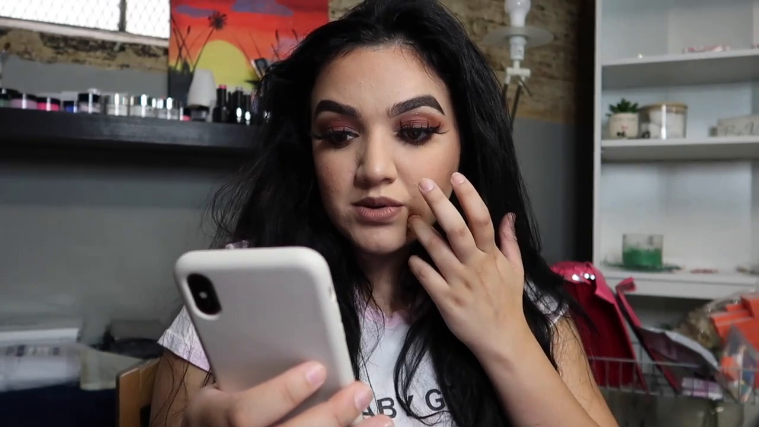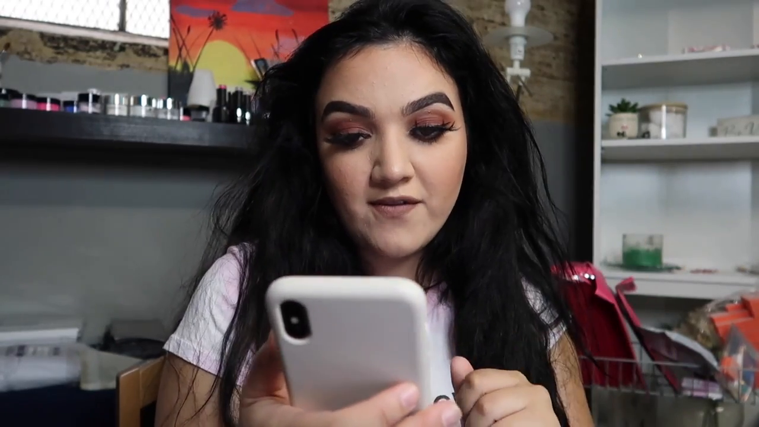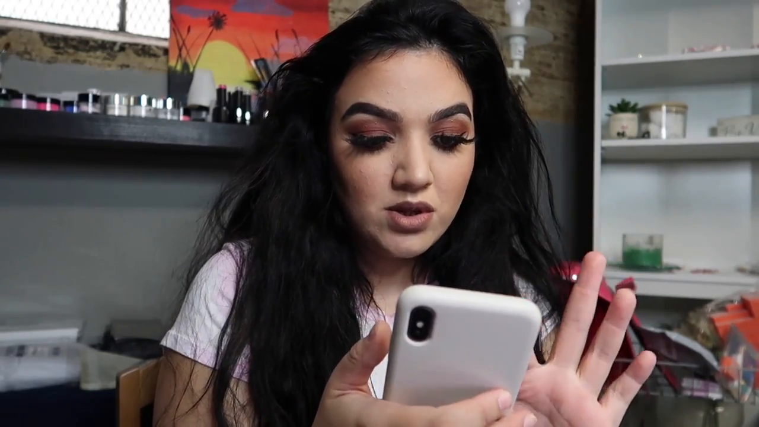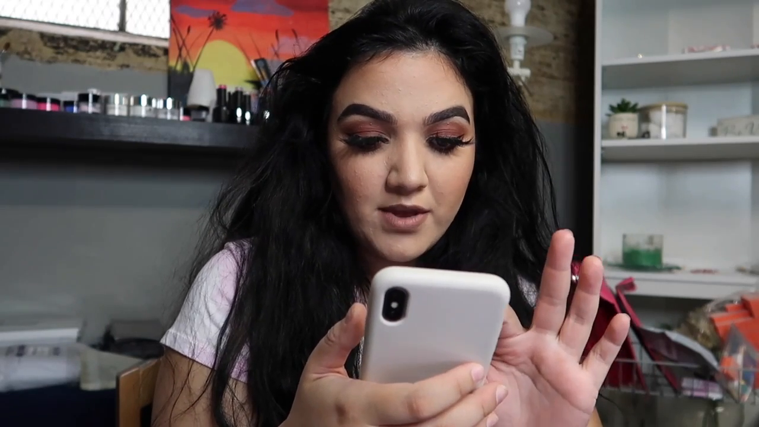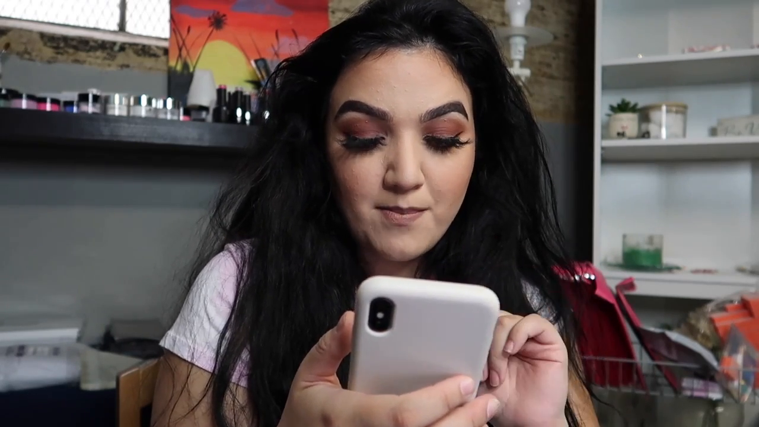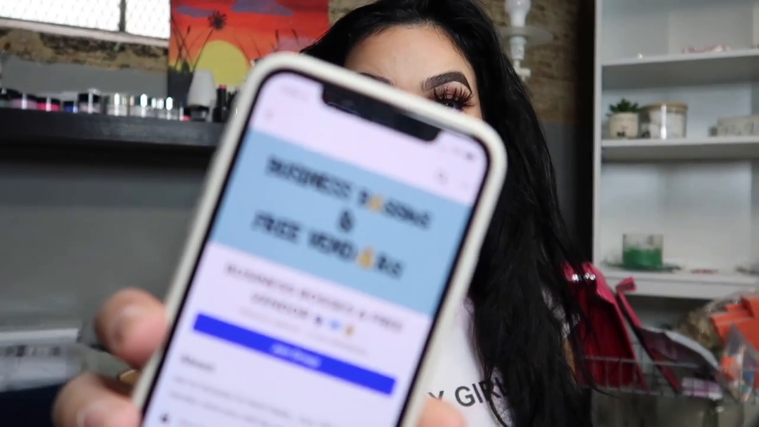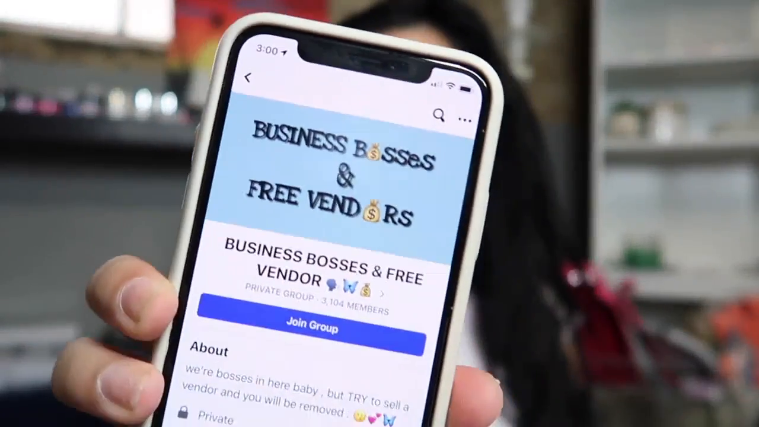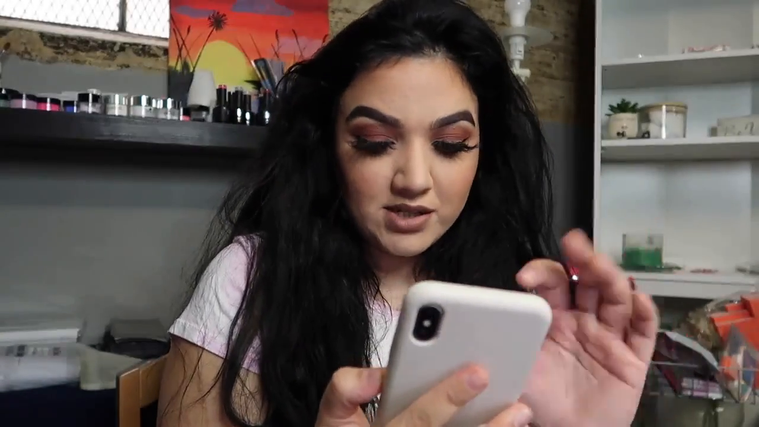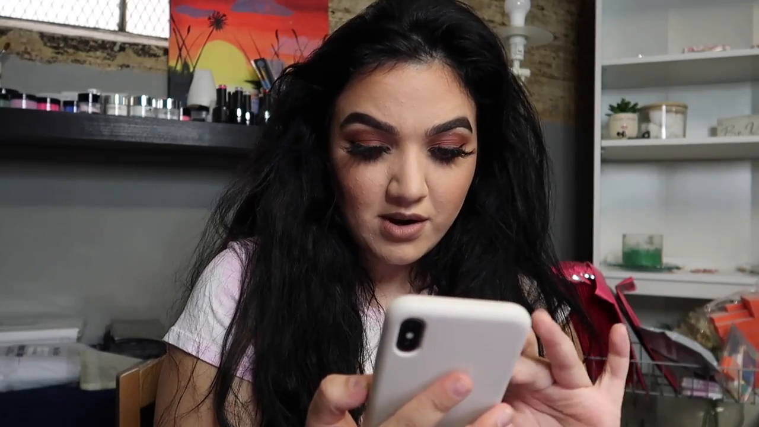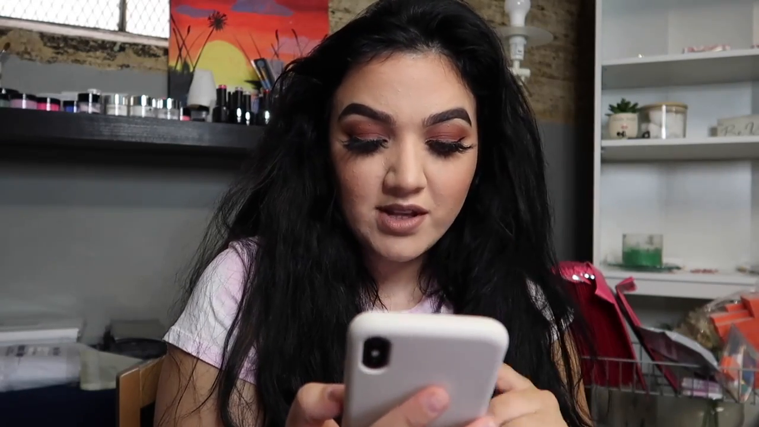Or you can go to another Facebook page. You can just look up business. And when I looked up that, it said business bosses and free vendors. You can join this group. I honestly just looked it up right now. You can probably talk to somebody on there, or you can go to a small business network. Everything you can find on Facebook or Google. Definitely Google will be your best friend. Always look up eyelash vendors. Anything will pop up. Let me look it up right now for you guys.